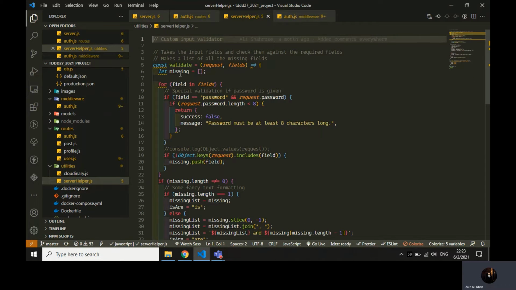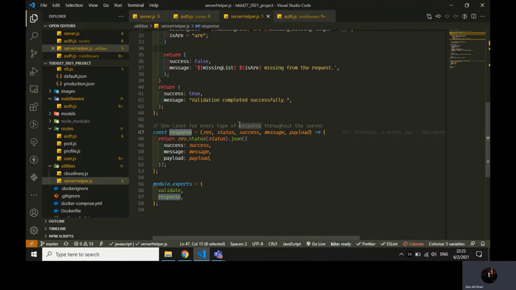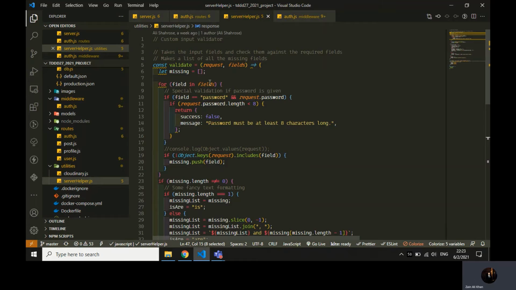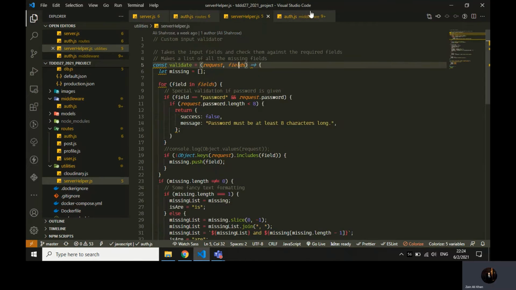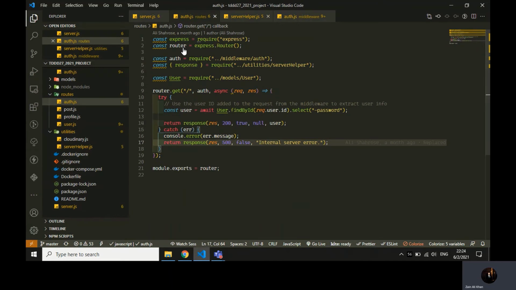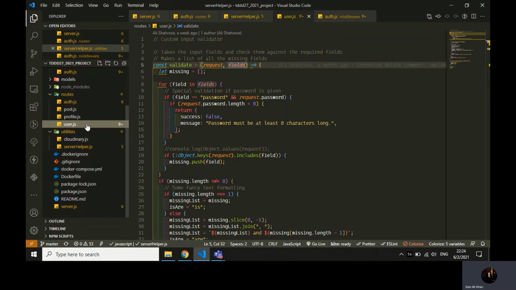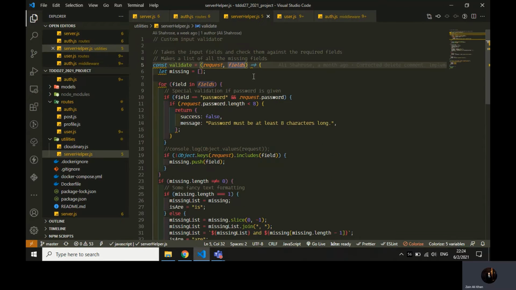So how it is working, it has two methods, the validation of the method and the response that we are getting. So in the validation, what it is doing is firstly taking the request and the fields, whatever fields we are providing here. So whatever we are providing here, these are the fields, and this is the request. It's going to be request.body, because the first thing is the request, and the second is the field.